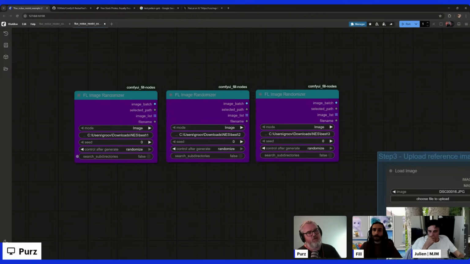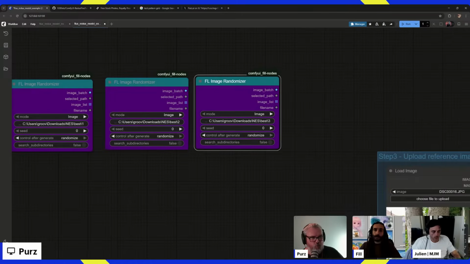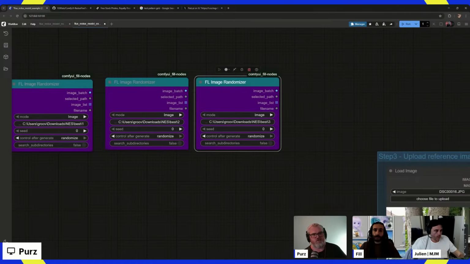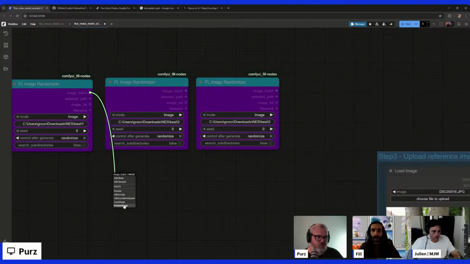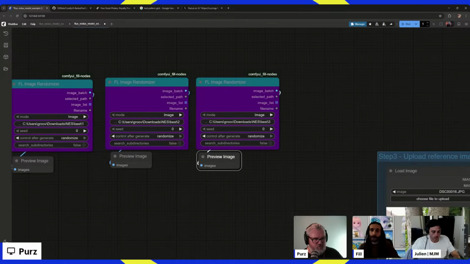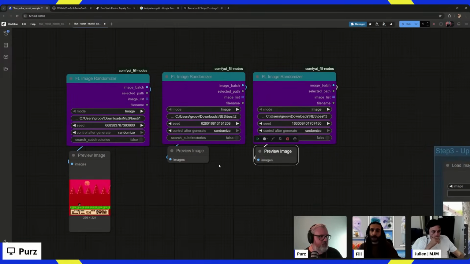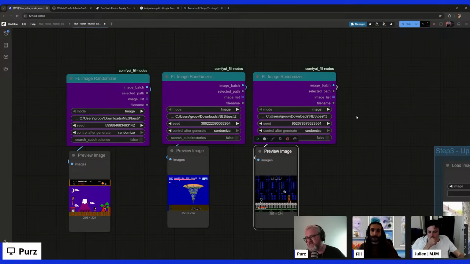All right, so we're going to load all the images from these folders. We're going to randomize and do our thing. Everything's good, but we only want one image per run, so we don't want the whole batch, right? Let's have a look. What I'm doing here is dragging image batch out to preview image, and we're going to see what we get out of these nodes when we run them. We're going to stop our workflow and run it again, and we get different images. This is what we wanted. We're just randomizing the images in a folder.